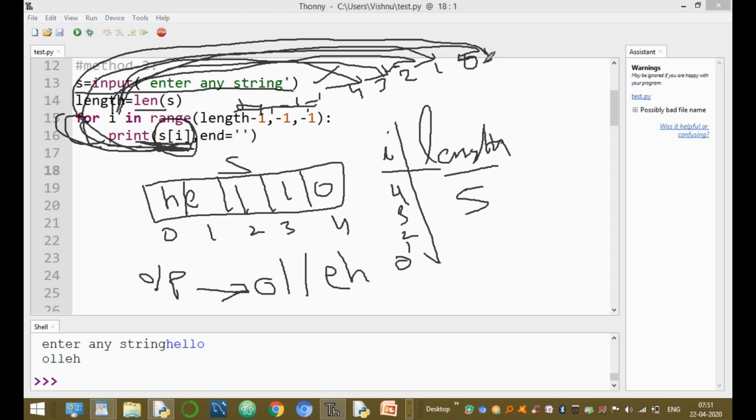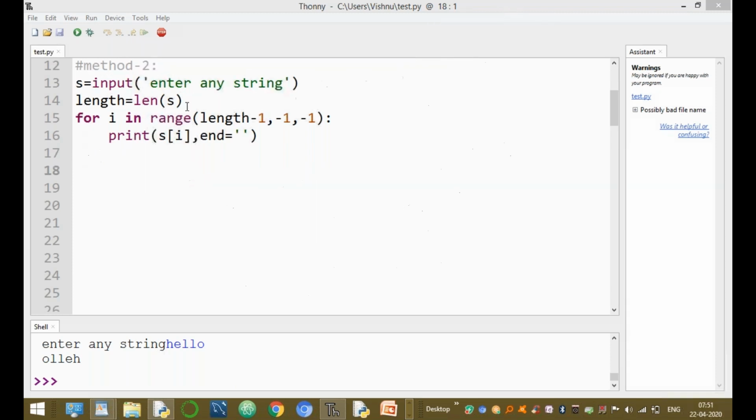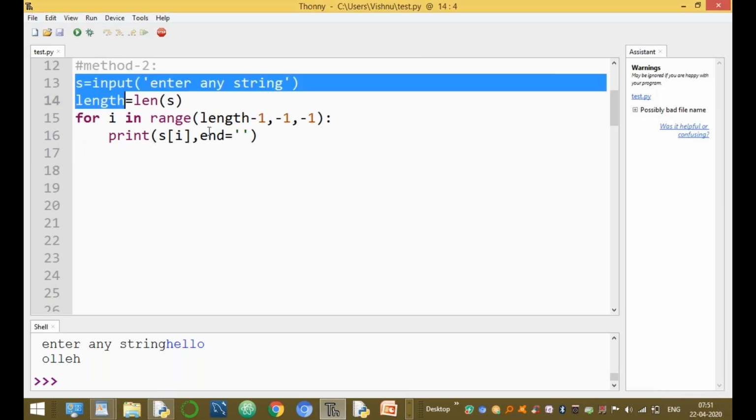No more elements in the range function, so we go to the next one. This is printing the reverse of a given string. Another method is the second method, using a for loop, or by using another method also.